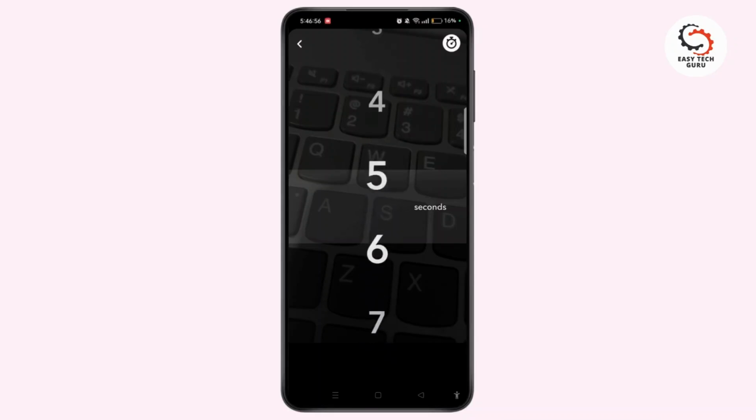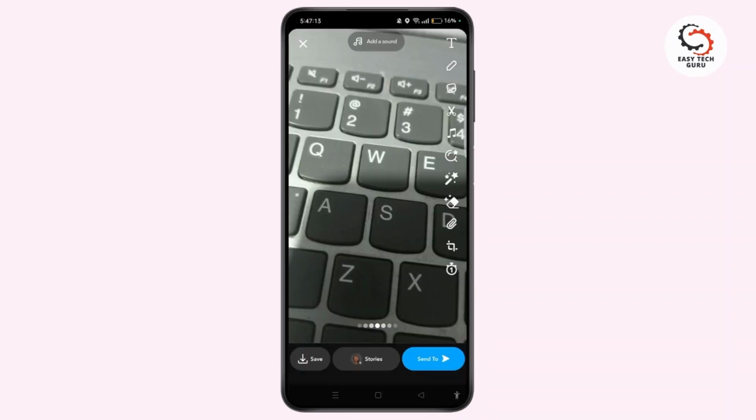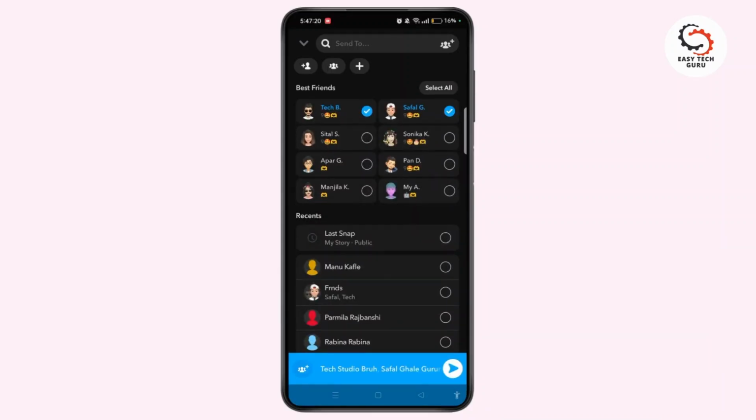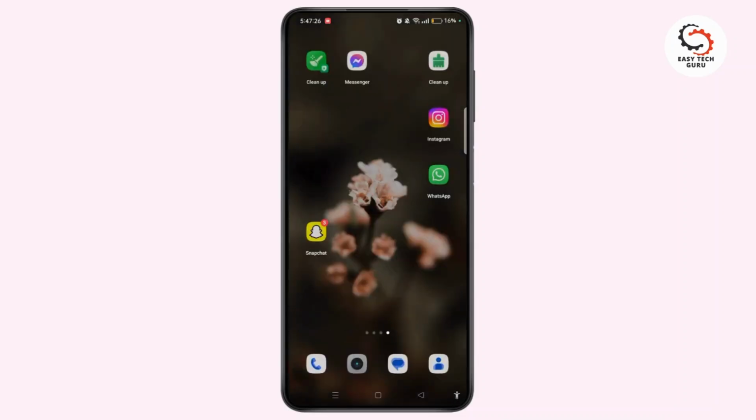Now you have to simply choose 1 second, and once you have done that, you have limited this replay option. Now you can tap send to at bottom right corner of the screen, and you can send it to any users you would like to, and they won't be able to replay on Snapchats for more than 1 second.